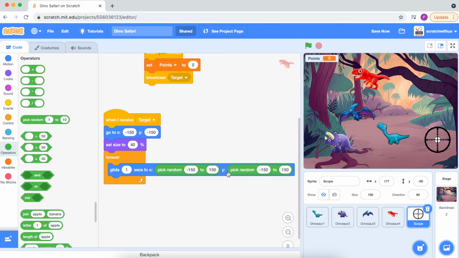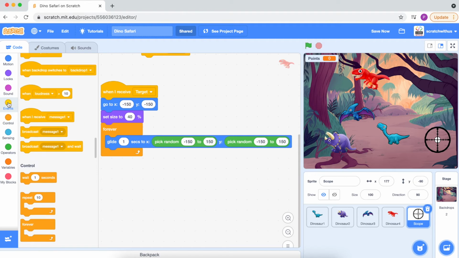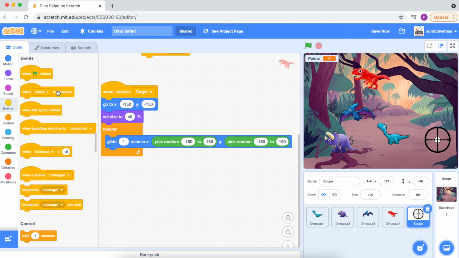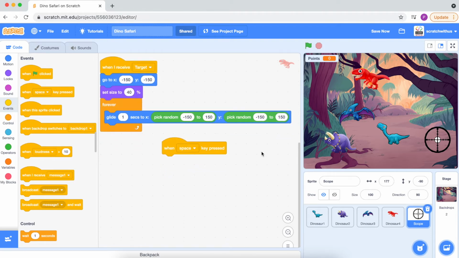Now that we are all done with this script and ready to move on to the final script of the tutorial. We have made it to the last script of the tutorial. After we finish this last piece of code, your Dino Safari project will be complete. First, let's pull out an event block called the when space key pressed. I'm going to go to my events and pull out this one right over here. Now I'm going to click and hold on the screen area and pull it up just a little bit to give me some space.